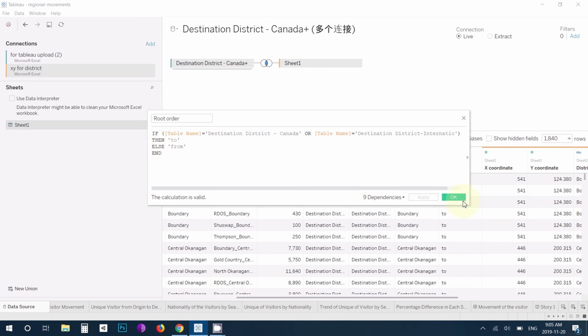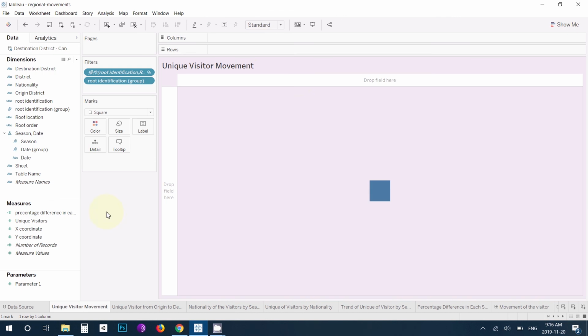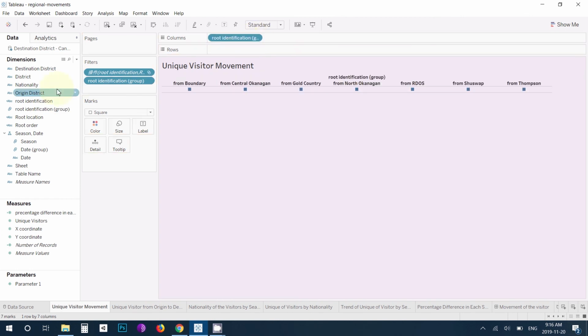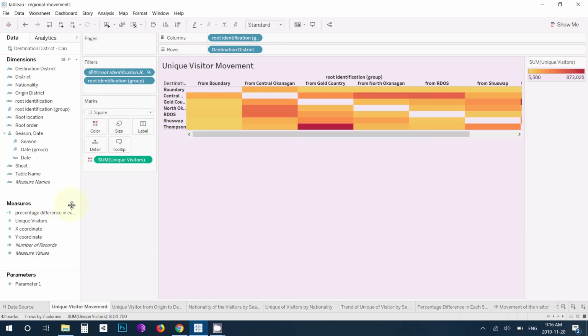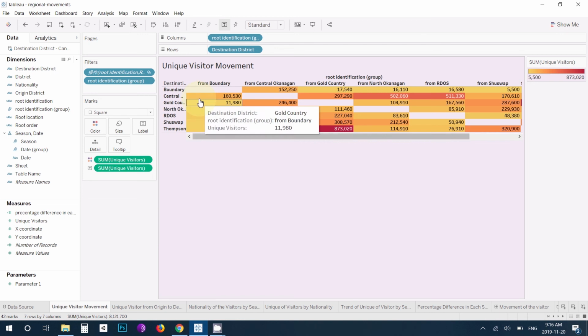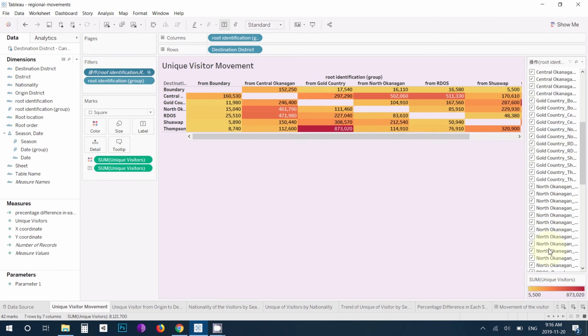Slide 17. Step 1. First step is to move the route identification into the columns field. Second, move the destination district into the rows field. Thirdly, put the unique visitors into the marks section. Fourth, put the route identification into the fillers section. And lastly, put it into the highlight table form.